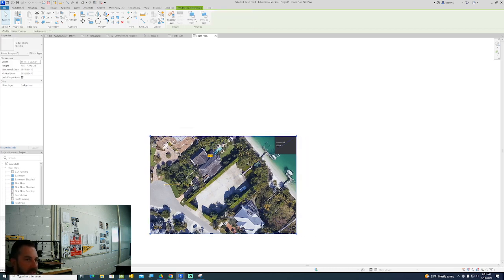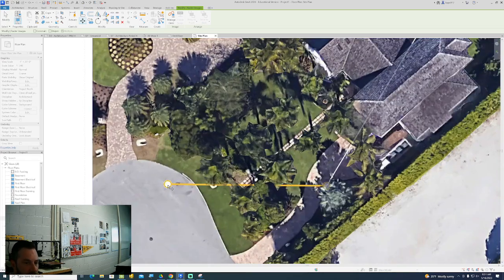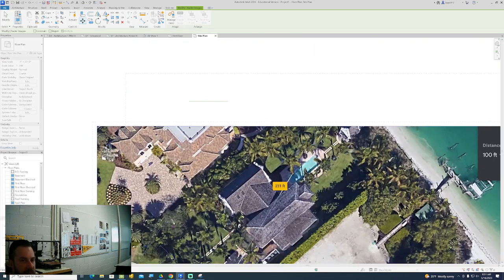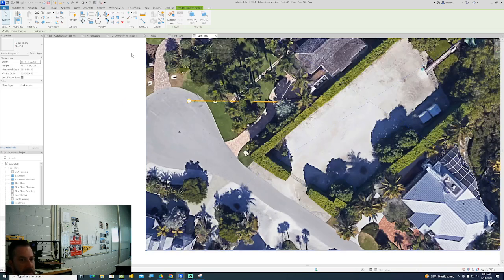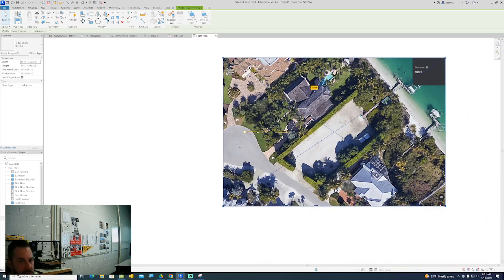So what I'm going to do is use my move tool, and I'm going to move the entire picture from one edge of that yellow line to an exact point on the back of the other yellow line. And then I'm just going to use these blue grips to adjust it. That's the easiest way. If you want to just sit there and tweak that, that's cool.